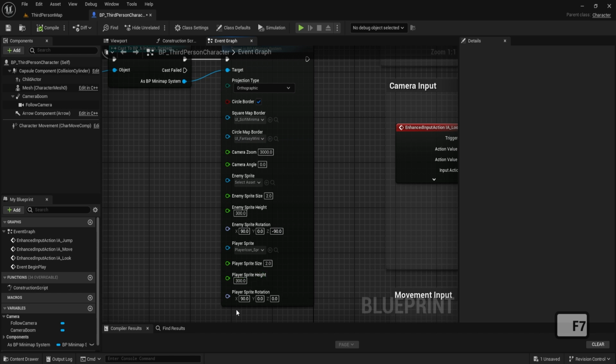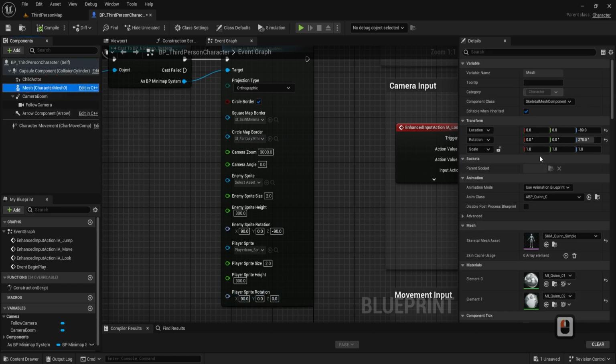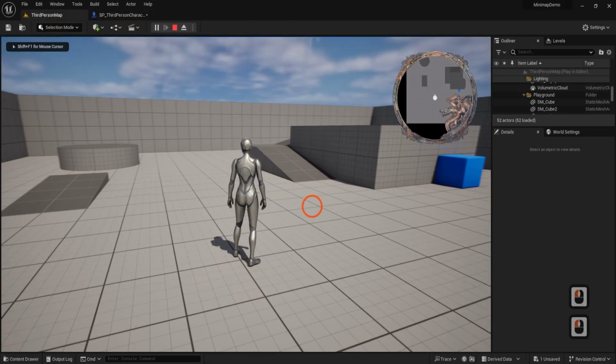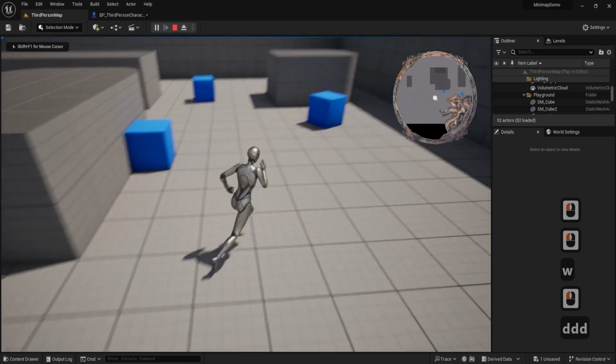And lastly is the player sprite rotation. We should always rotate to the default rotation of our model. For example, this mesh over here has a minus 90 rotation here, or 270. So we can copy this over here, and 90 degrees on X, so our sprite is horizontal to the camera axis. So if we press play now, we can see we have our player sprite.